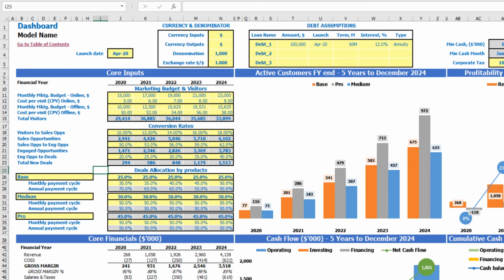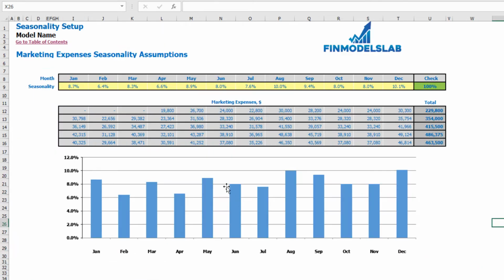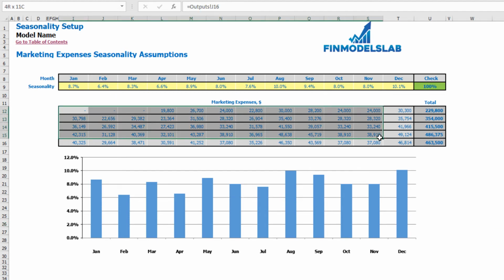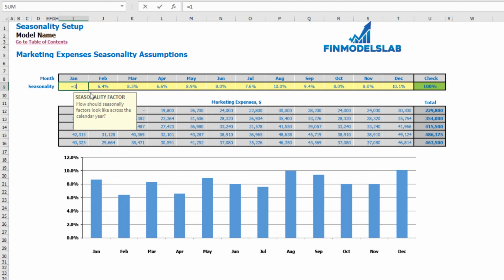The next step you need to input is seasonality. In this case, this is marketing seasonality. It means that your marketing expenses will be allocated across the months in some way. As we started our business in April 20, you may see that marketing expenses will start only in April of 20. So if you don't need any seasonality, you can just input 1 divided by 12.